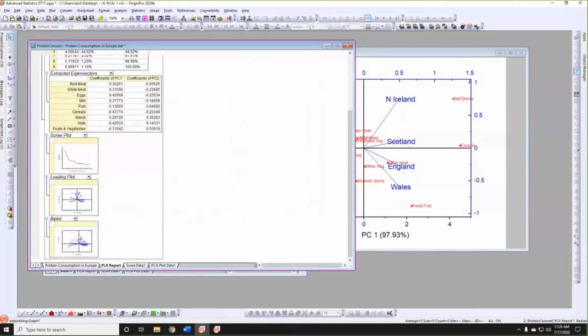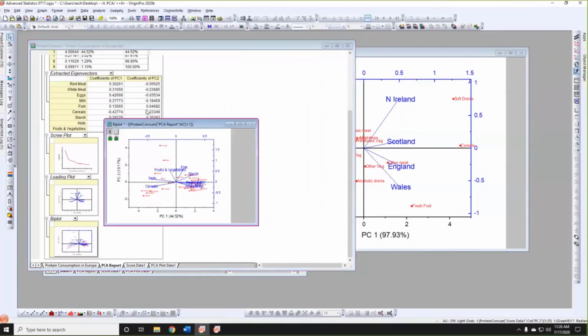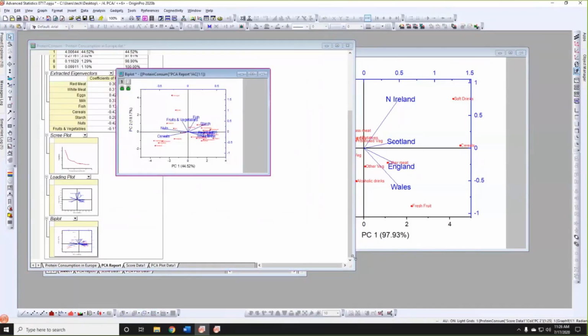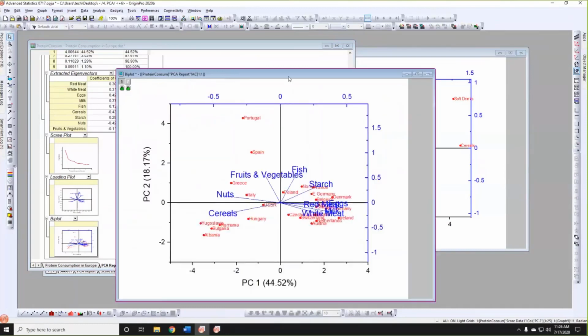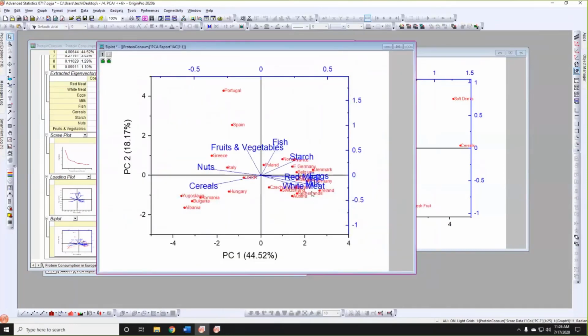If I open up the biplot, we can still get some information from here. We can see that there are a bunch of countries grouped in this area. They all consume a lot of red meat, eggs, white meat, and milk. And Portugal, Spain, Greece, these are more like Mediterranean countries.